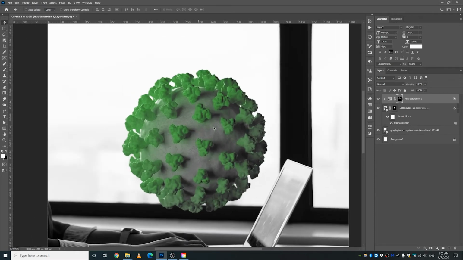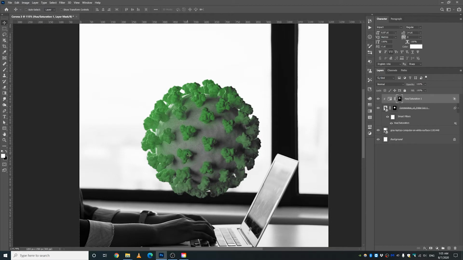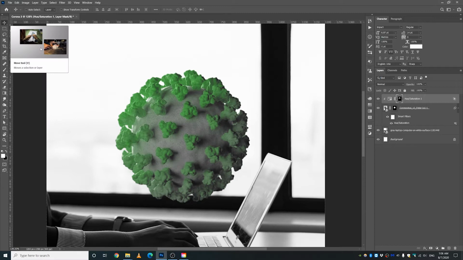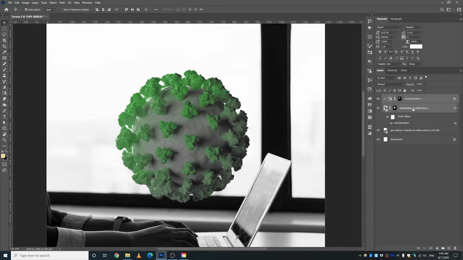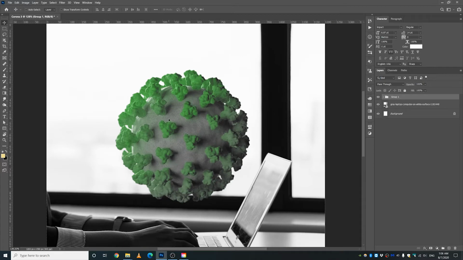Yeah, I think this looks good enough for all of the viruses that we are going to be using in this one. So alright, the next thing we're going to do is select both of these layers, and press Shift and click group. That will group out this guy, so we can use this plenty of times.